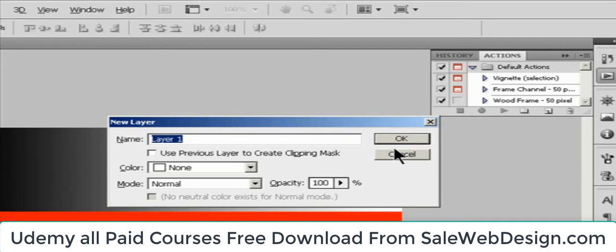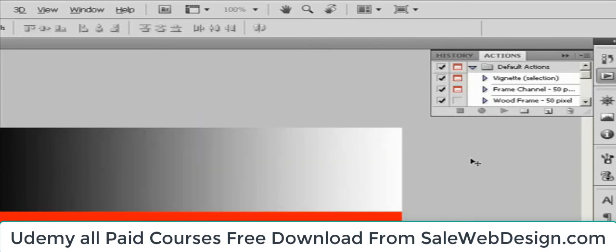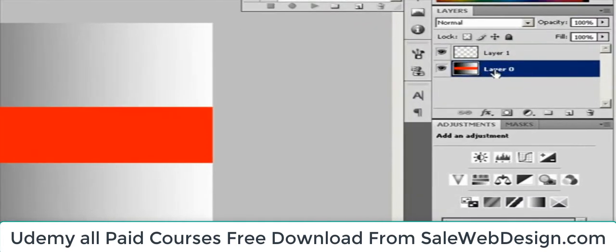Color assigns a color to the layer or group in the Layers panel. Mode specifies a blending mode for the layer or group. Opacity specifies an opacity level for the layer or group. Fill with mode neutral color fills the layer with a preset neutral color.